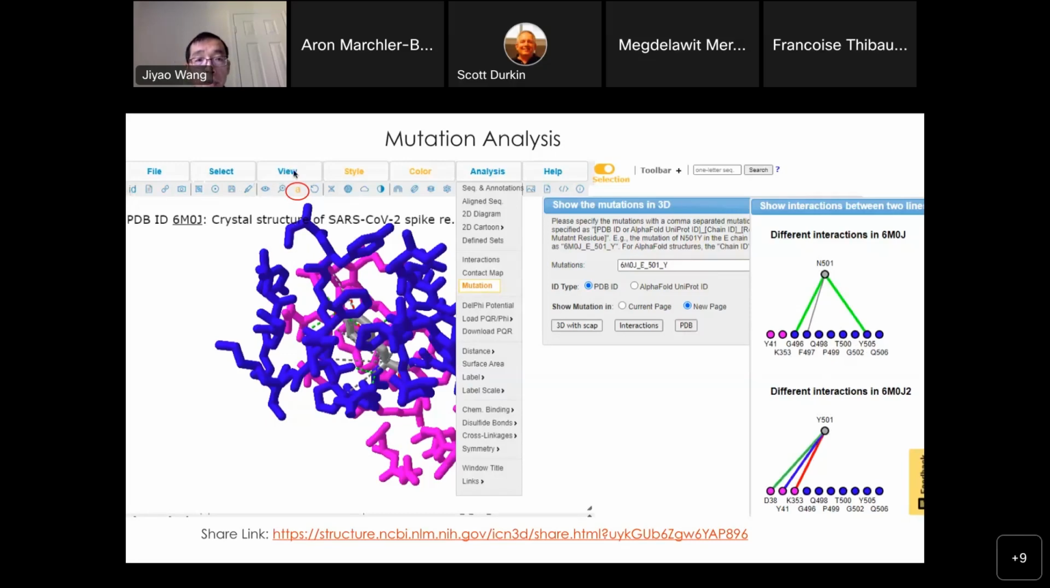And under each menu, there are 4 icons. The view icon is the alternate one. When you click that one, you will alternate between the wild type and the mutant.